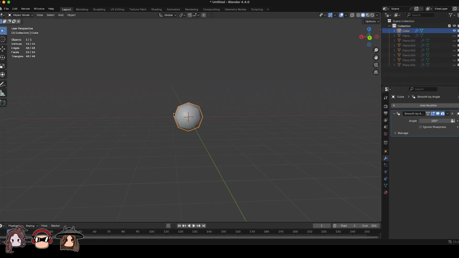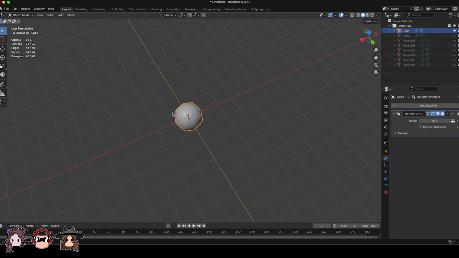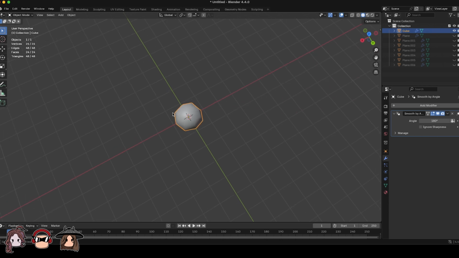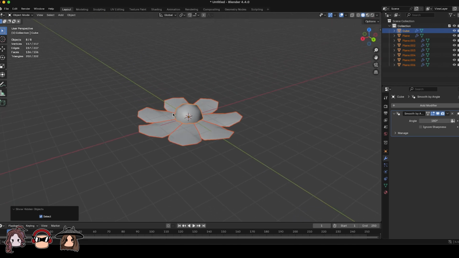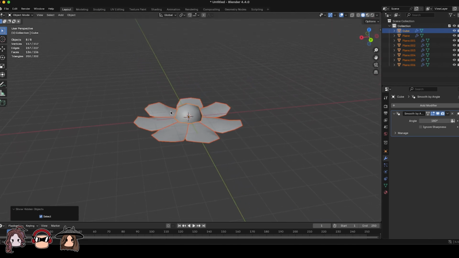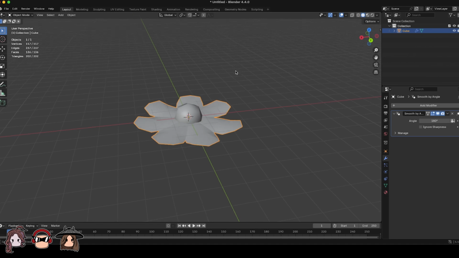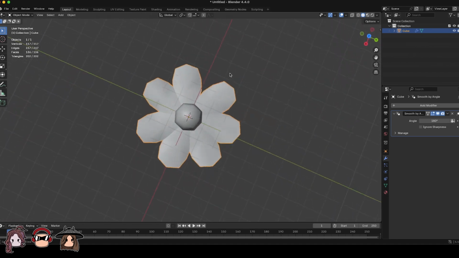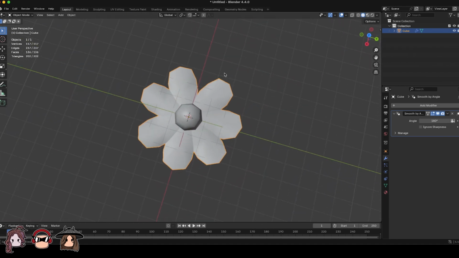Unhide the flowers with Alt-H. And now everything you have is selected, and hit Control-J to join them all into the same object. All right. Great. Now we have one step left before we get to texturing. So we want to go back to UV layout.